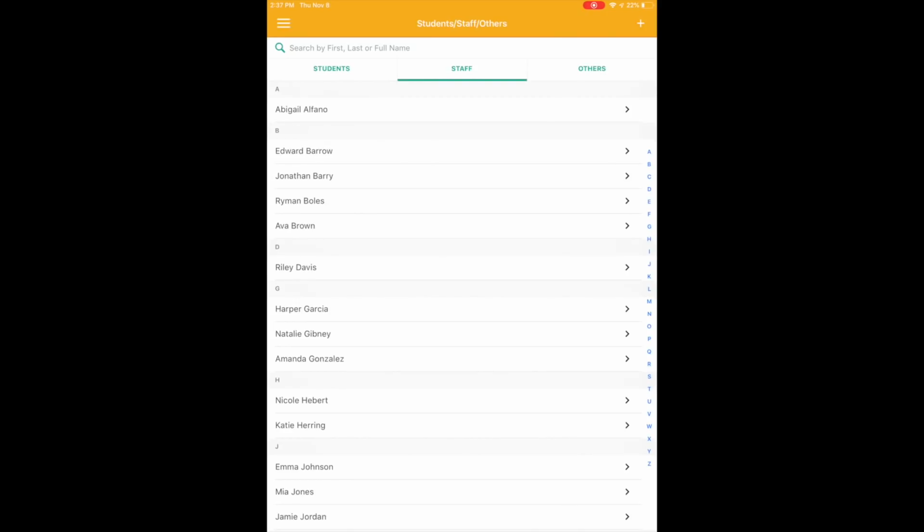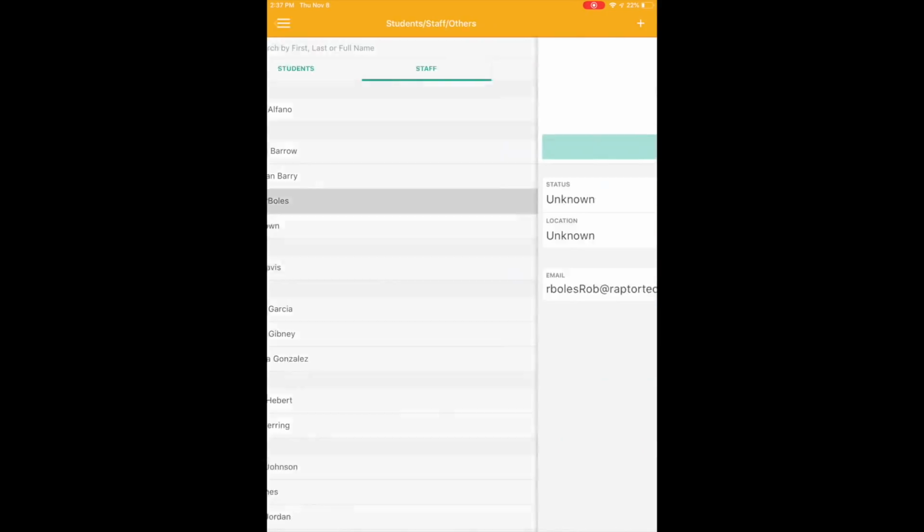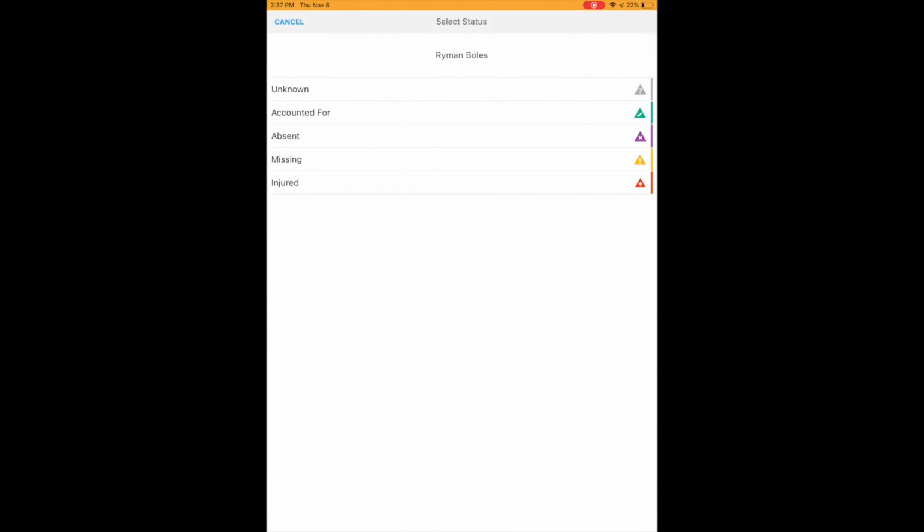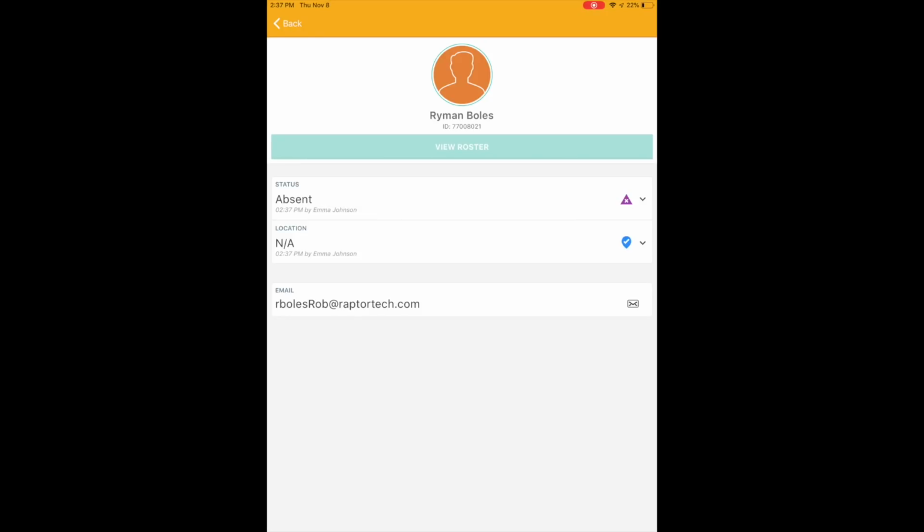And let's say that was Ryman Bowles' class. I'm going to account for Ryman Bowles. Ryman is absent, and it already put non-applicable, so I don't have to worry about location. Now, if this was an actual drill like we're going to do next week, the view roster is going to be bright green, and we can pull up Mr. Bowles' rosters, and we can account for him just like we did before. Since this is a simulation, Mr. Bowles doesn't have any rosters.